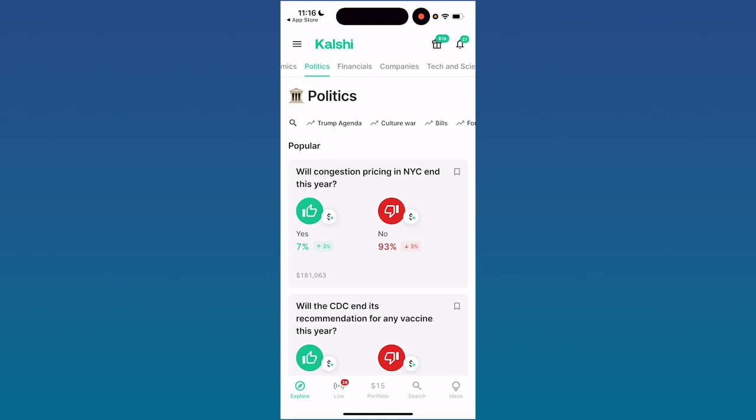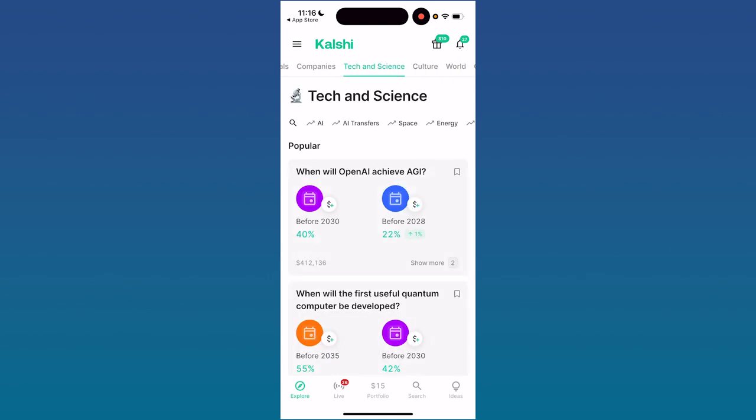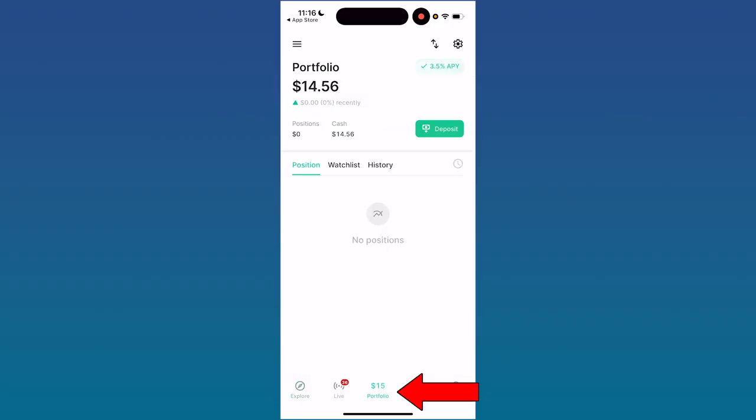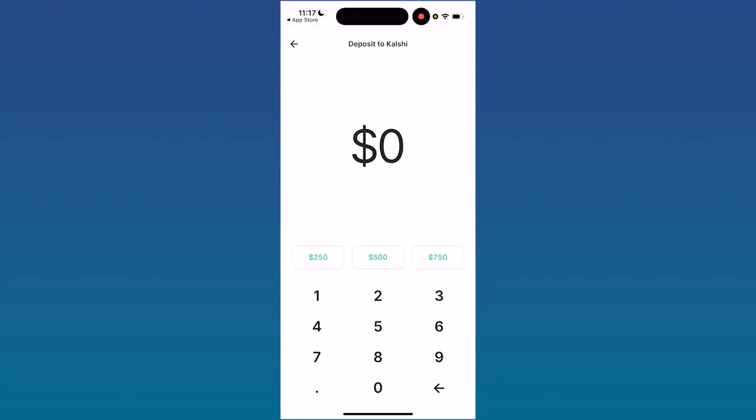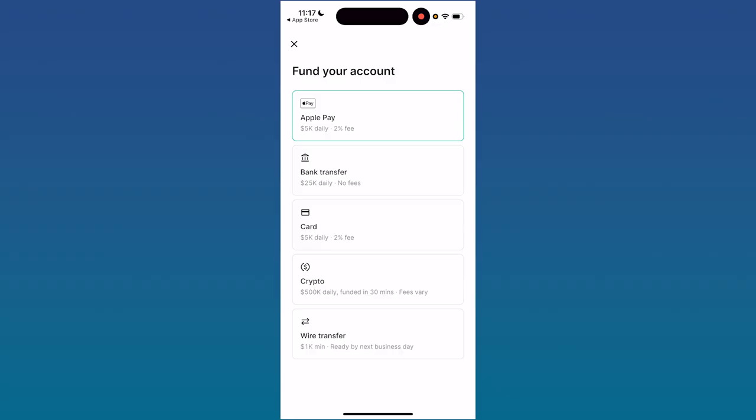Now you can see right here, there are a ton of different super niche categories right here. And basically when you find one that you like, you can actually click on portfolio in the bottom middle of the screen and add funds to your account if you do want to actually make trades on any of these different platforms or markets. And once you've actually added some funds by clicking on the deposit option, you can choose Apple Pay, bank transfer, card, crypto, or wire transfer.